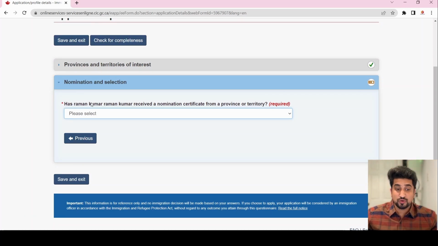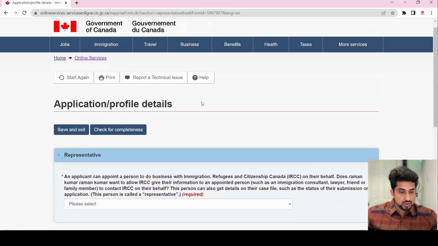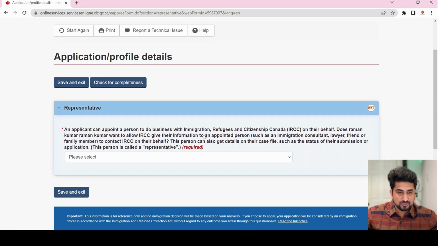This is the same question that I already explained right away. Has Raman Kumar received a nomination certificate from a province or territory? No, we'll select no here. We'll select save and exit. So this is complete, and next is representative information. Continue form. This question is just for people who use a representative to represent their profile to Immigration Canada. Right now this person is applying on his own, so we'll select no here, save and exit.